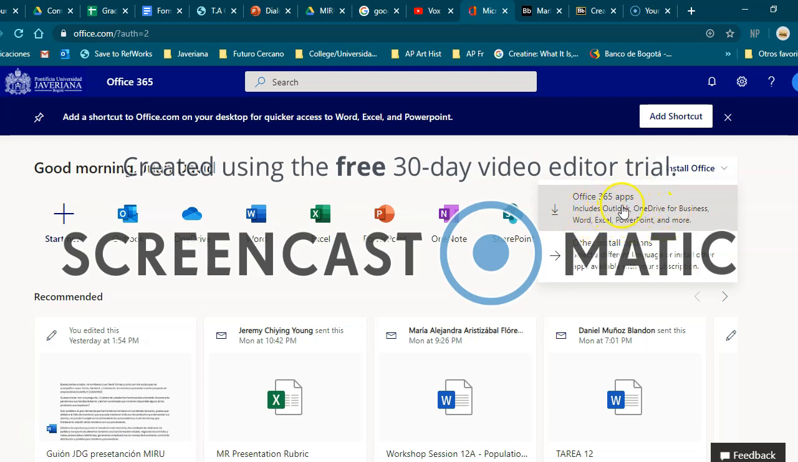So if you click here, it will install all the apps, including Excel, the one that we need for this week's class session. So once you install it, it should pop up, and the instructions to follow would be quite easy. This process works for both Mac OS and Windows OS.